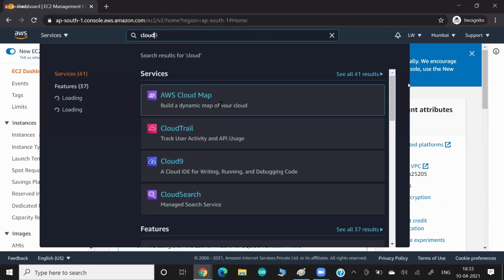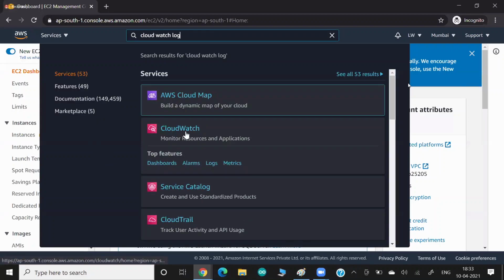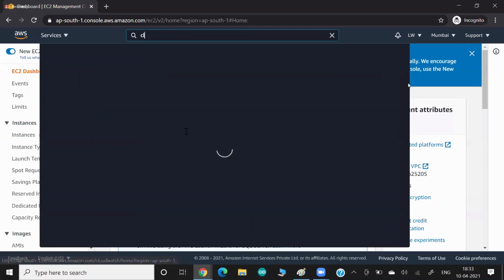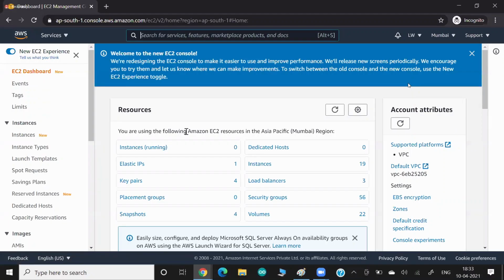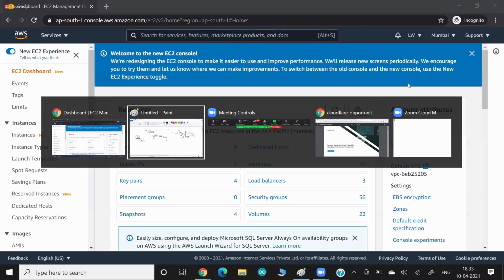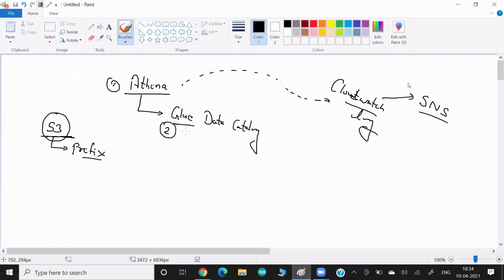Obviously, do we have CloudWatch? You guys know CloudWatch; we discussed it sometime. We have CloudWatch Logs also, as part of CloudWatch. This is also one of the services we have. So multiple things we are going to discuss today. Let me start in this way.